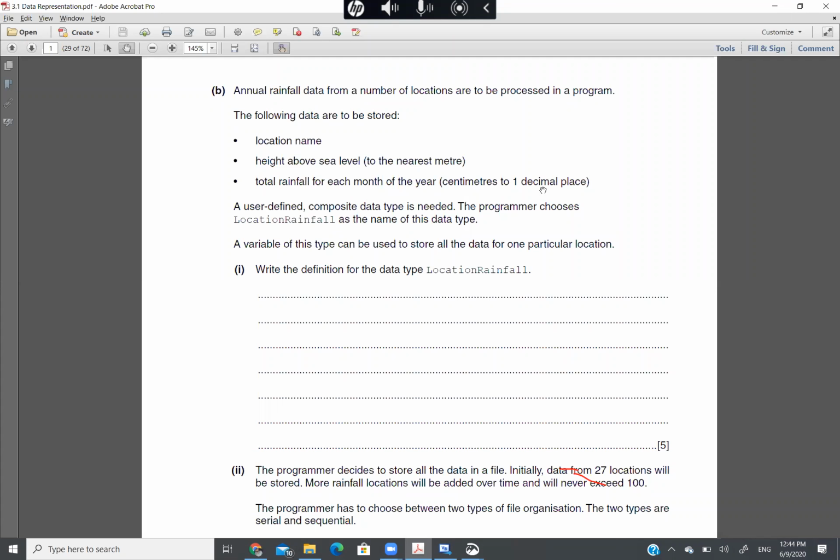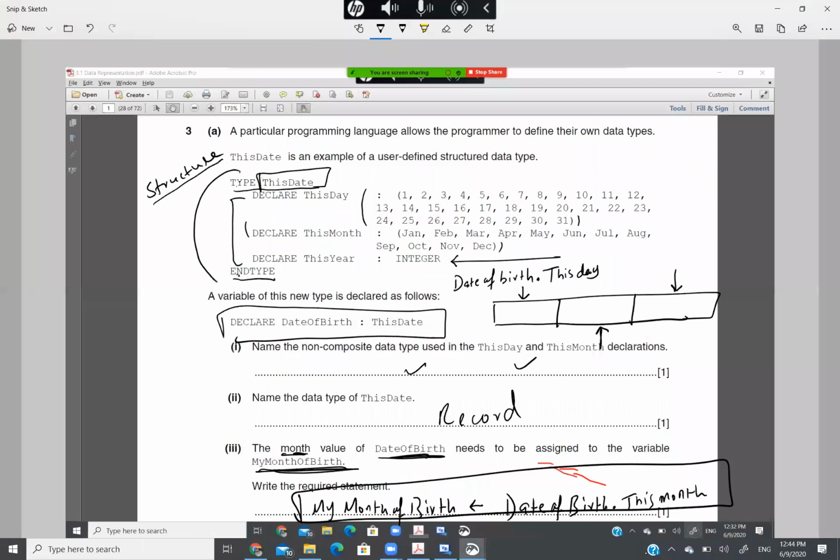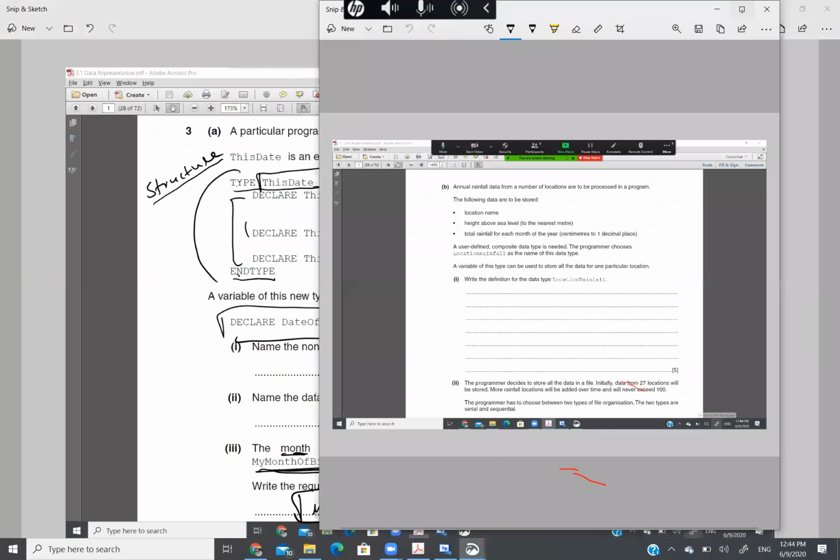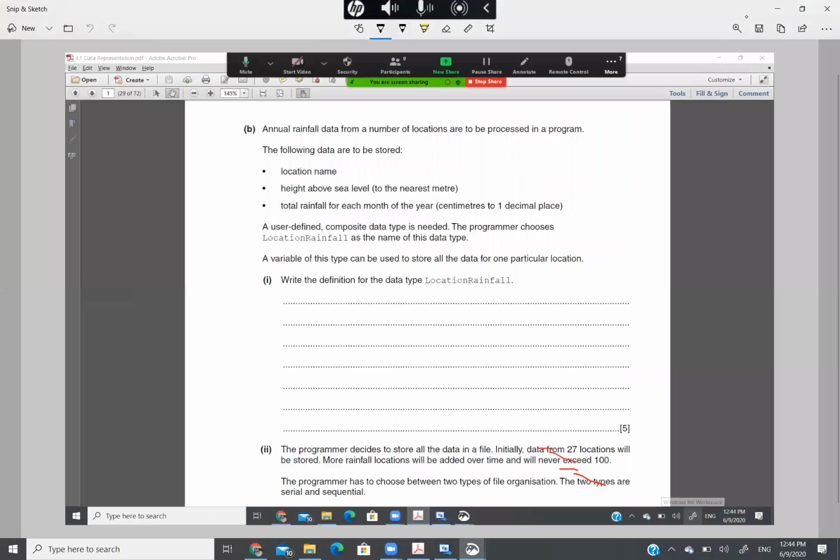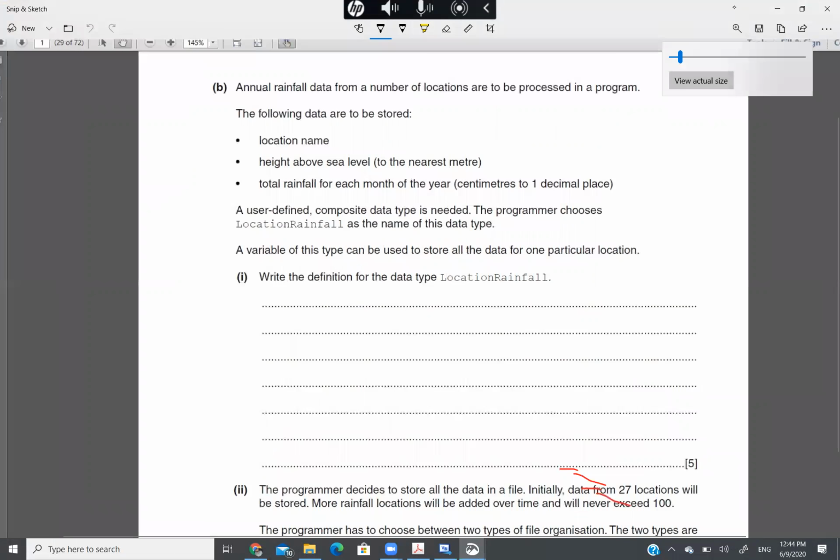Try to write down the user defined data type by yourself, guys. It will be a really good activity. I know it's a little bit difficult because I'm straight away asking you to design a structure by yourself, but try to do this. Sometimes it's just good to learn through the hard way. So type, location rainfall, and type.